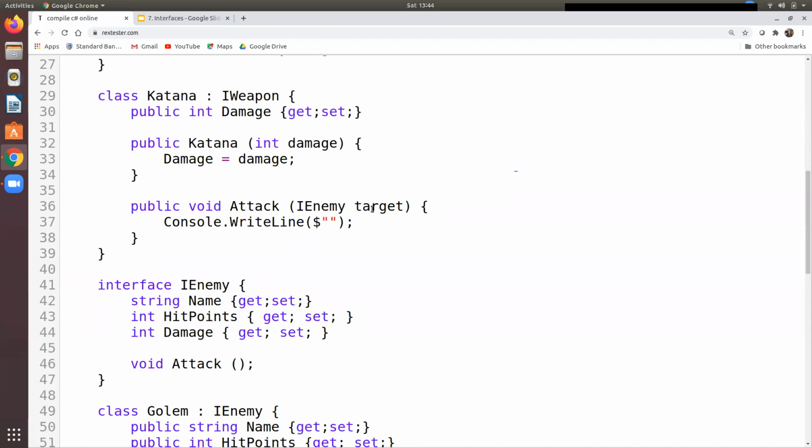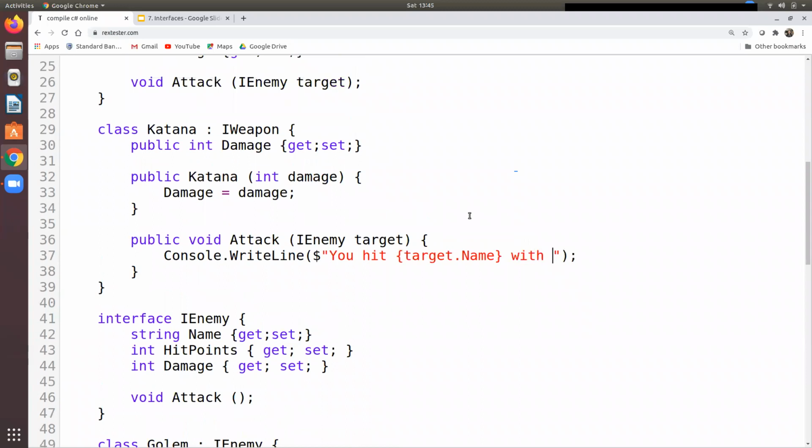I don't know, let's say cut, or you hit. I'm just going to say hit, okay? You hit target.name with katana, with your katana for, yeah, something like that. Okay. So that's the sort of attack bit.